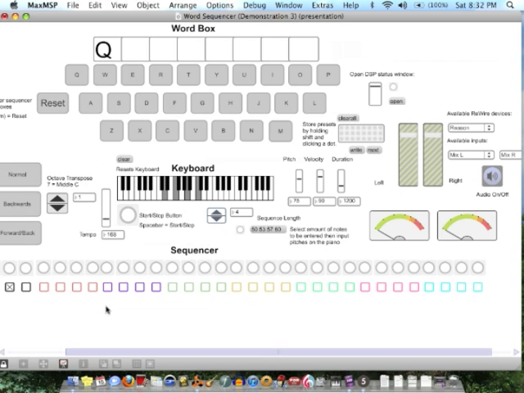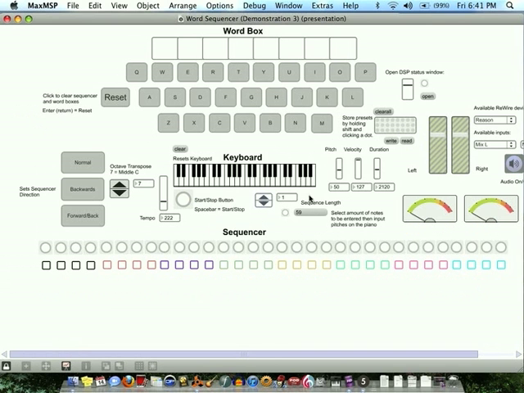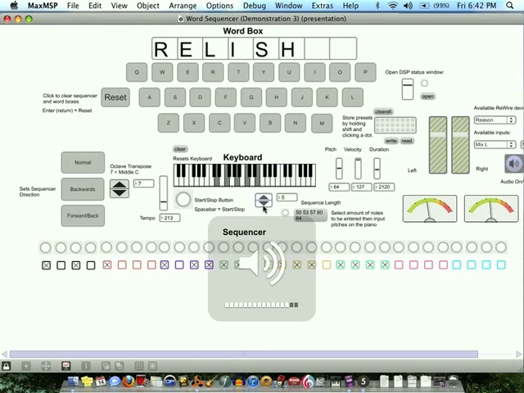Much better looking, right? All right, first let's set how long I want the sequence to be. We'll do 5. And put the notes on the keyboard. Boom, there's the sequence. We set a little bit of a slower tempo, and type in a word. Okay, so now we'll hit the spacebar and watch it go. And there we go. There's our musical sequence right there, based off the word relish.